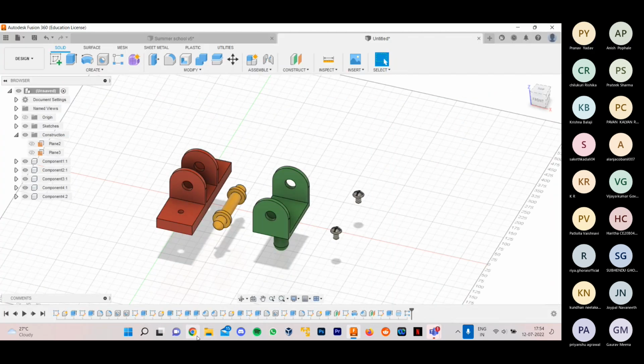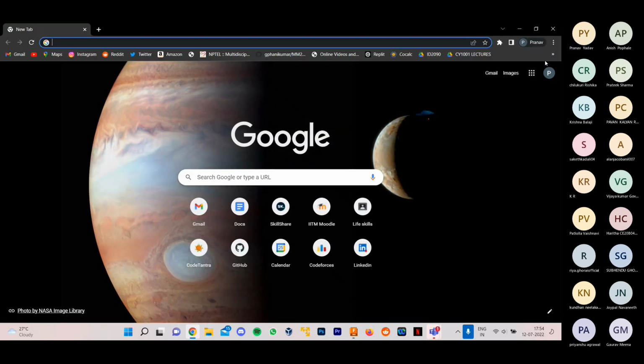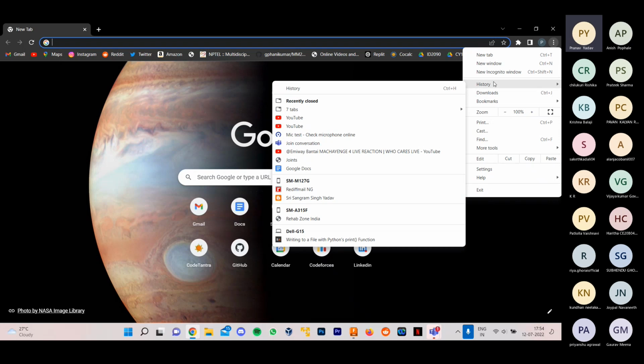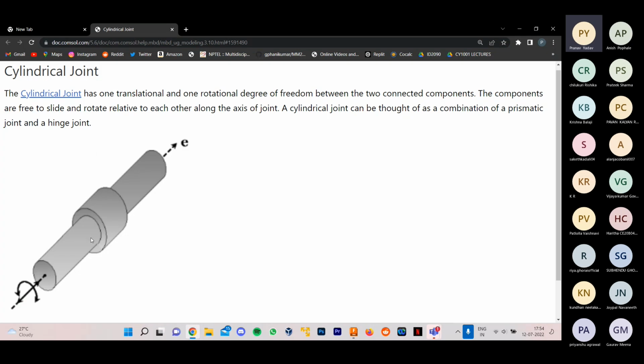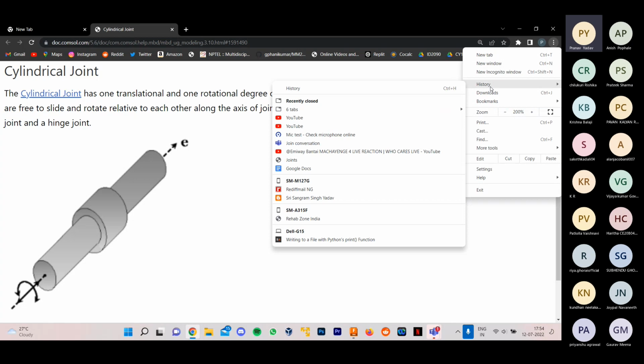There are lots of joints like this: hinge joint, cylindrical joint, and cylindrical joint is just two degrees of freedom. For example, let me show you. Cylindrical joint is just this one with one rotational degree of freedom. So the cylinder can rotate, and one translational degree of freedom. Now there's also fixed joint, which means there is no degree of freedom, no rotational, no translation.